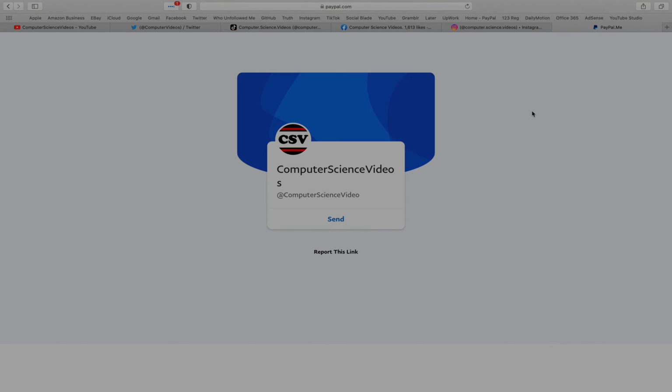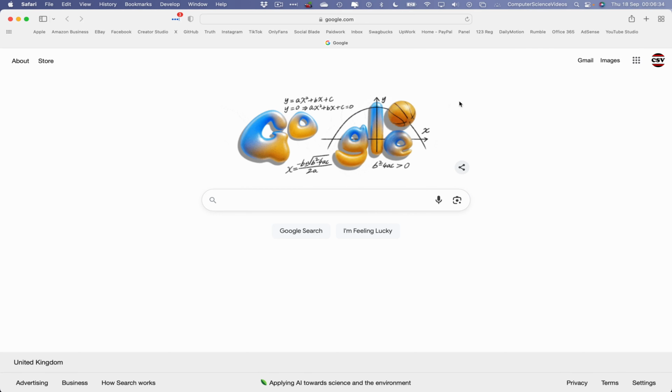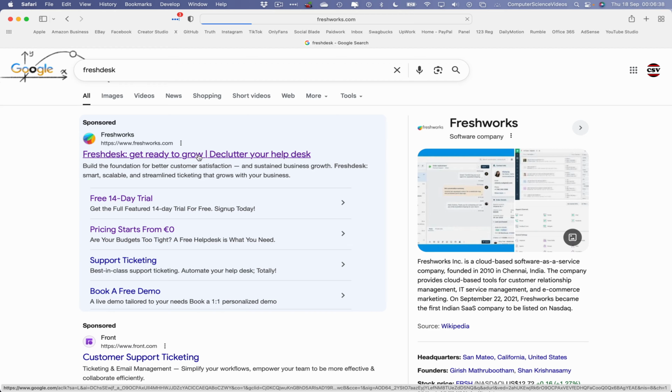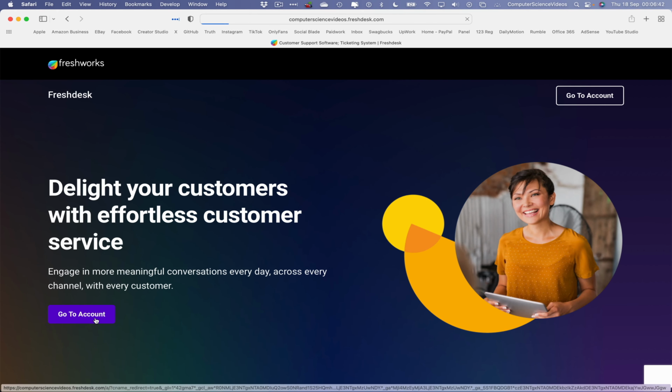Let's now focus on the video. So now let's go around to the dock, go to the web browser, which is Safari. Click on this for that to load. Once it is loaded, let's go to Freshworks.com, click on this, and then make sure that you are signed into the account. And let's go to account.